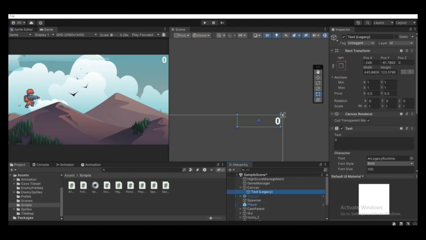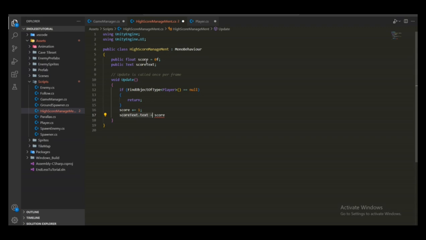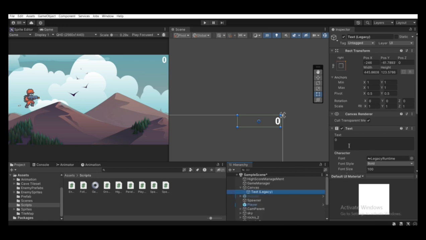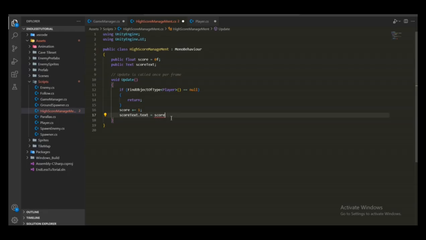But let's suppose the score became something like 10. So this one becomes 10, so scoreText.text will be 10. Basically this one will be 10. I hope you get the idea. And we close that up with a semicolon, and we get an error.